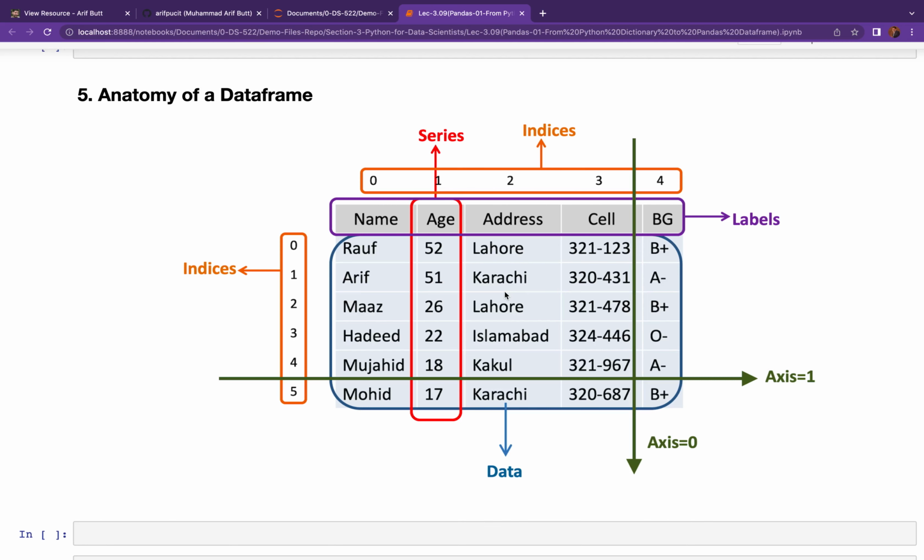My dear students, since our data frame is 2D, we have two axes. Axis 0 is the vertical axis that moves from top to bottom, and we have records or rows along this axis. Similarly, axis 1 is the horizontal axis that moves from left to right, and the columns change as we move from left to right. This is the same concept that we discussed in NumPy 2D arrays as well. And at the intersection of each row and column, we have a data value.